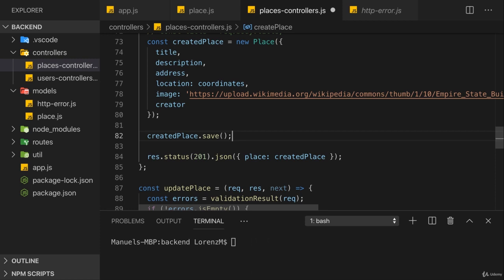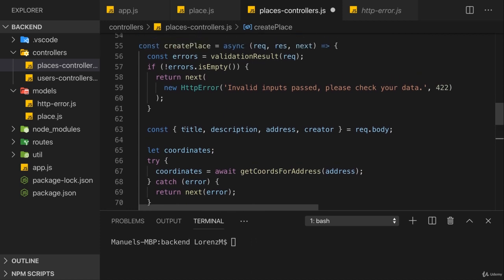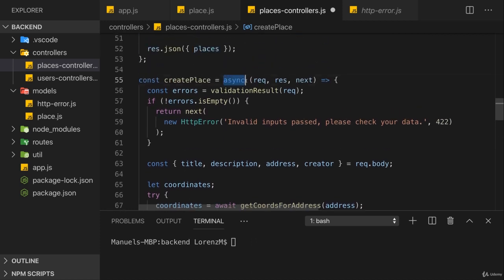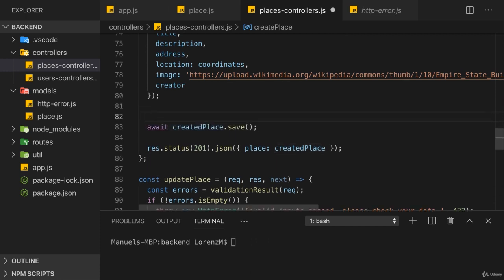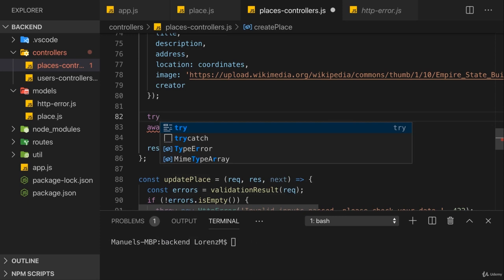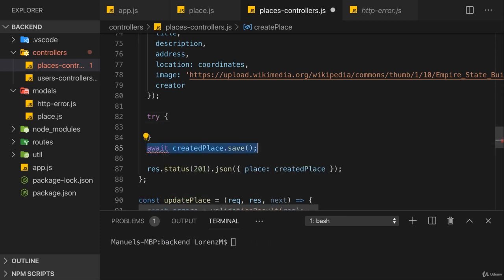Save is also a promise. This means we have an asynchronous task. Again, as we saw it with the connect method before, saving files to our database can take a few moments. Therefore, asynchronous task right here. And as we already have async up here in our create place constant, we can now add await here. And to make sure we catch any errors, let's also add try catch to make sure we are covered in case anything goes wrong, which hopefully won't be the case.